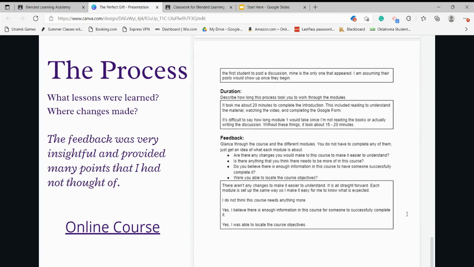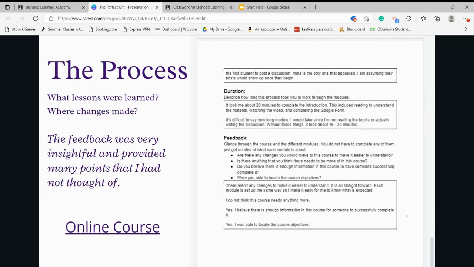And then the final section of her feedback is just general feedback, asking if there are any changes that need to be made. Is there anything that needs to be added or taken away? Was she able to locate the course objectives? She didn't believe that anything else needed to be added. It's pretty straightforward, and each module is set up in the same way, so it makes it easy to know what's expected. And she also said she believes there's enough information in this course for someone to successfully complete it.